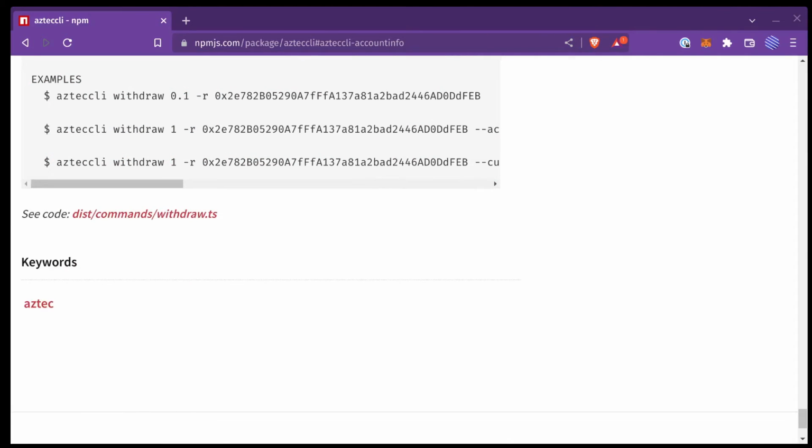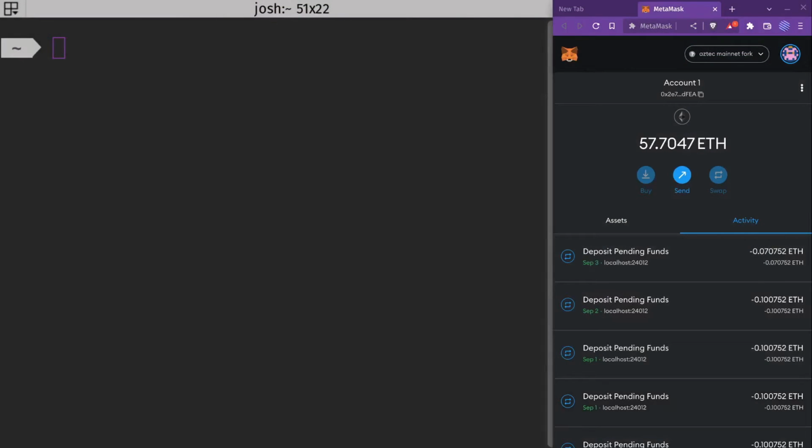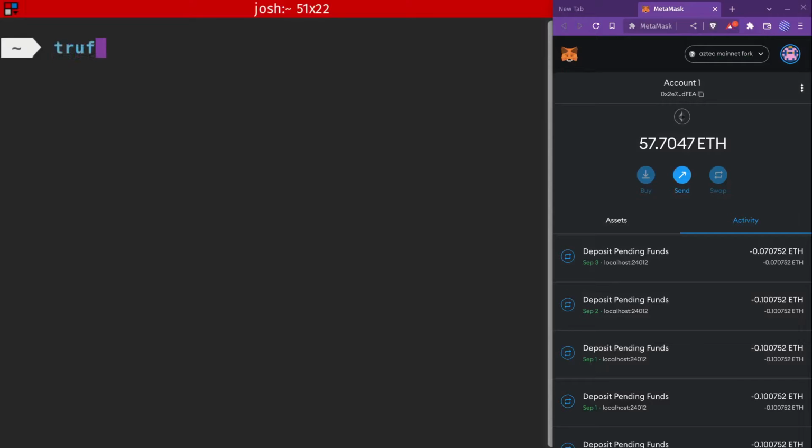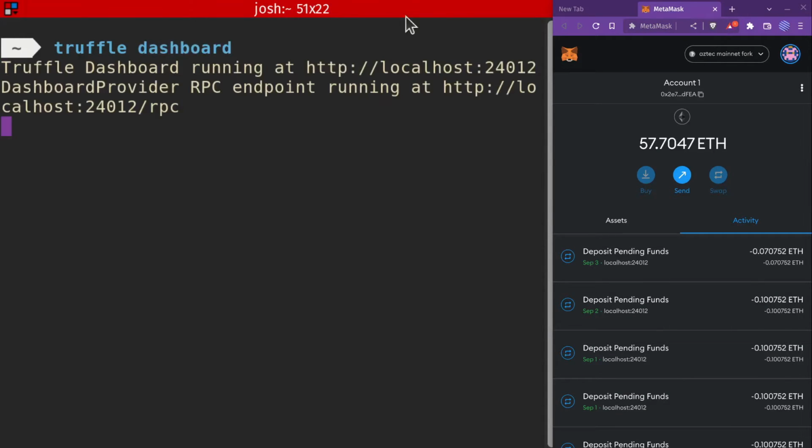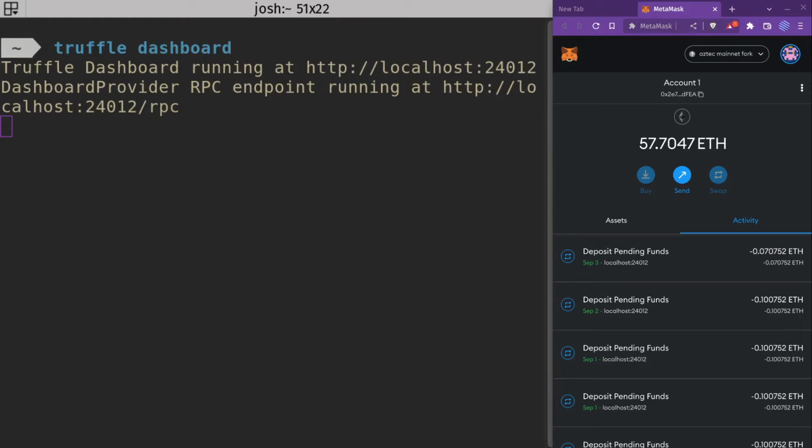Now I'll go through some examples. To get started, I run Truffle dashboard. This starts the Truffle RPC server that connects to MetaMask.